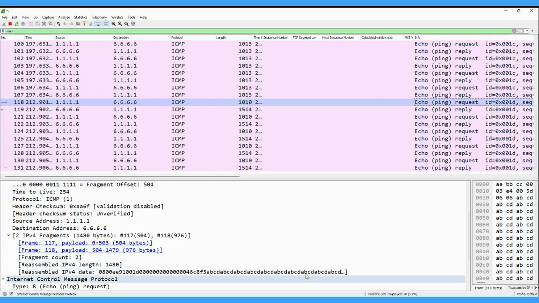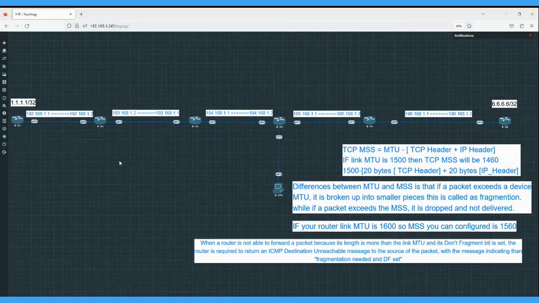Okay, let's see MSS also in action. Let's see how MSS gets changed. On this router 2, on the Ethernet 0/0 interface, I have configured the IP TCP MSS as 500. We are taking two Wireshark captures: one from the router 1 Ethernet 0/0 interface, and one from the router 6 Ethernet 0/0 interface.